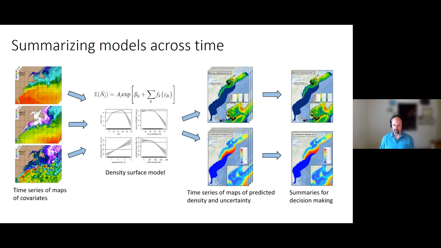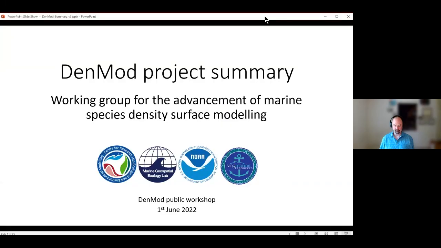I'm now going to pass over to Len Thomas from the University of St Andrews, and he's going to provide a summary of the DenMod project and the main research areas that were a focus of the project over the last 4 years. So I'll pass over to you, Len.